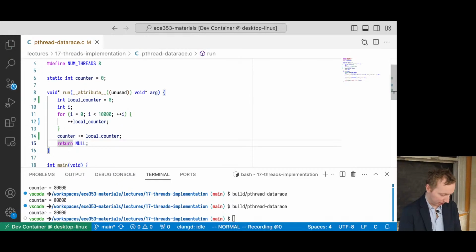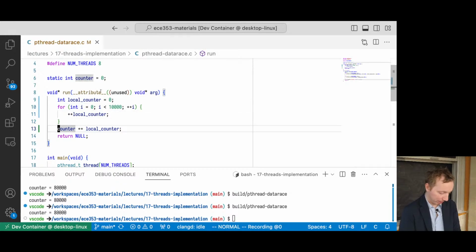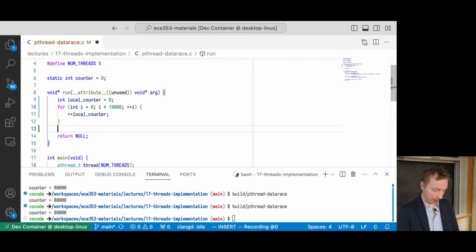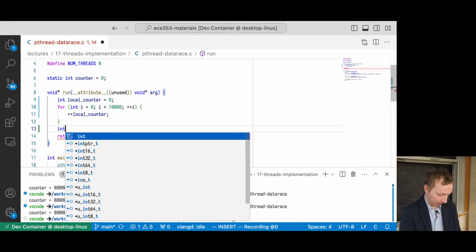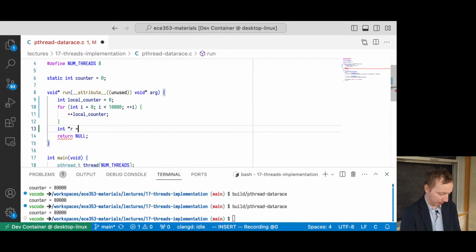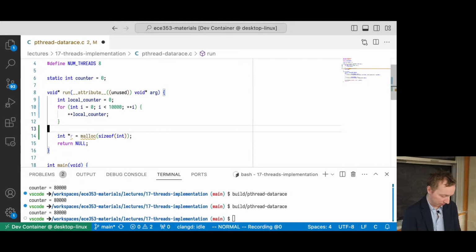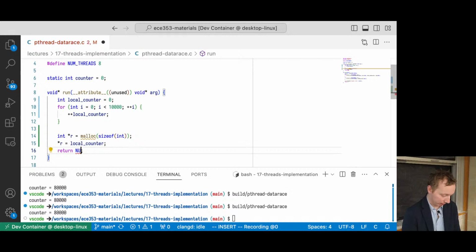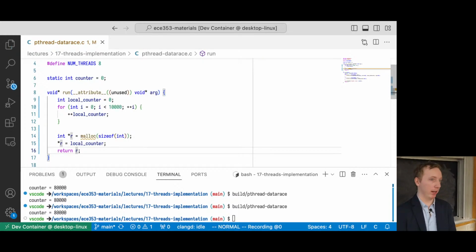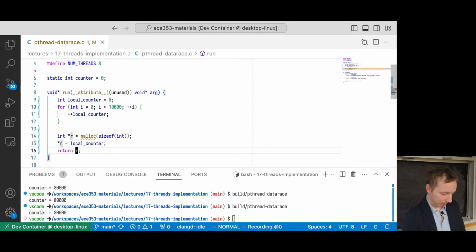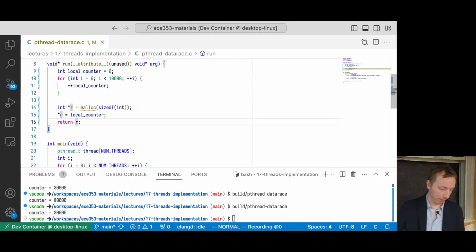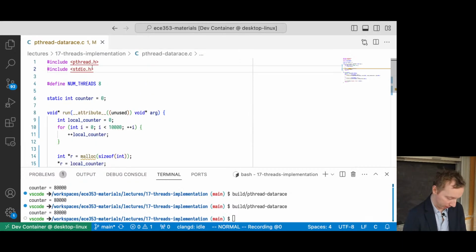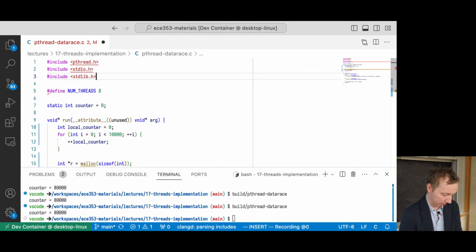Yeah, so I could have my local, here I'll just get rid of this because this is ugly. So I'll just have my local, and then whenever I'm done updating it, I'll just malloc, something called return, malloc, size of int, and then I'll just write the value of local counter there, and then just return that pointer, something like that. Okay, so now I'm just returning a pointer to whatever that last value was, and I have to include stdlib.